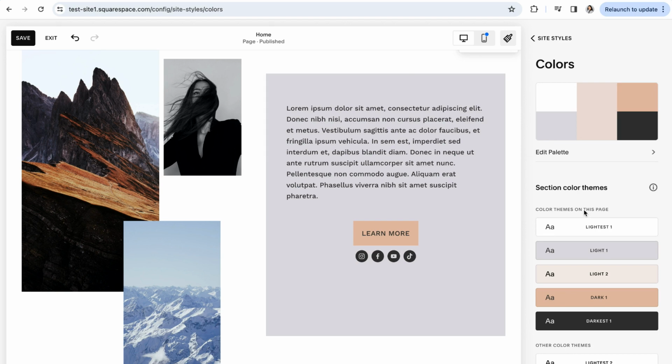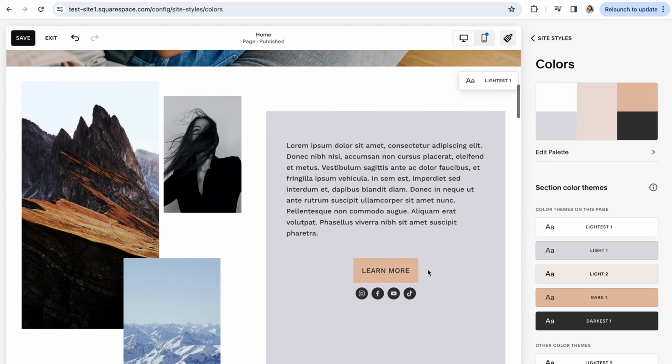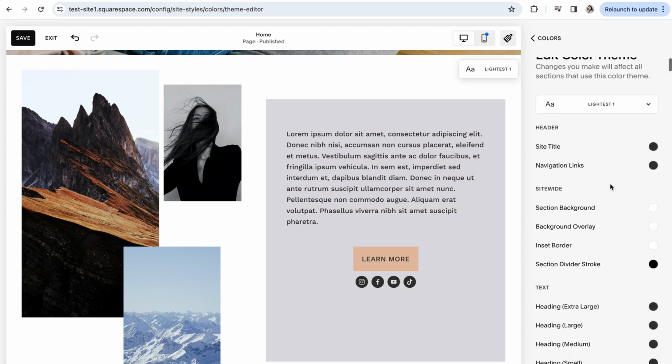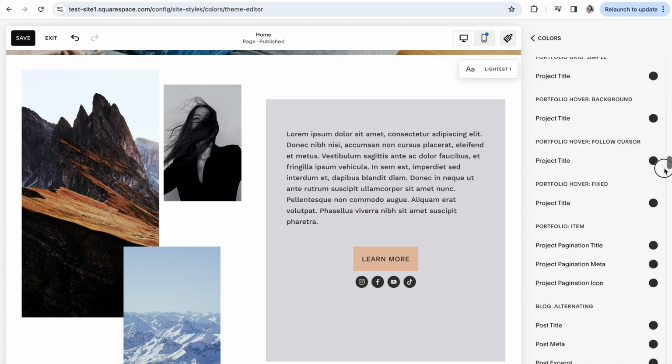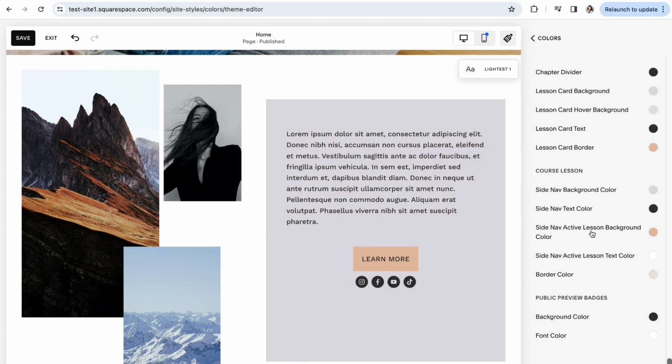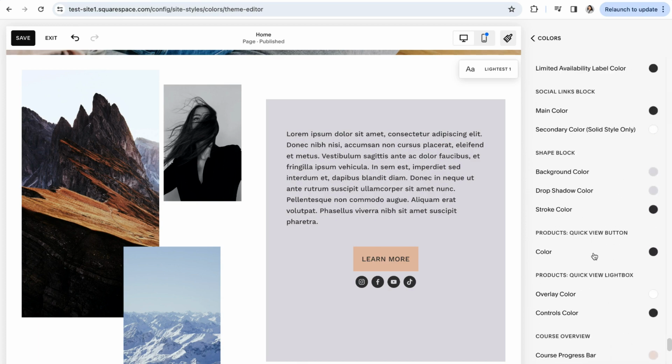You can then choose the color theme of the section that you are currently on, so whichever section your social icons are in. And in order to figure out which color theme you're using, if you're not quite sure, it'll say up here in the top right corner what the theme is. So we are currently using lightest one. So I'll click into lightest one and then scroll down to where it says social links block, which is pretty far down here at the bottom, right here.